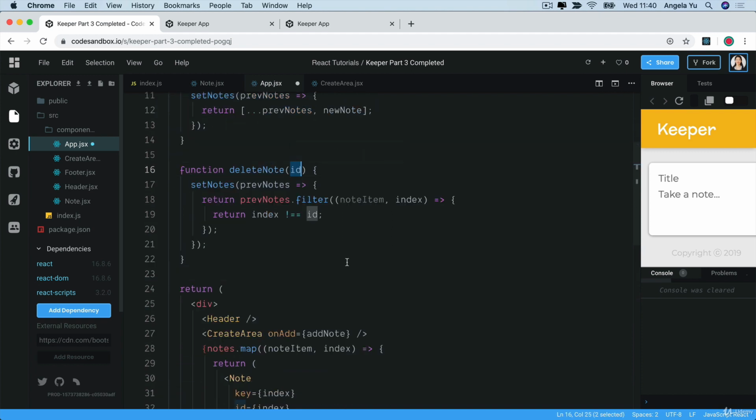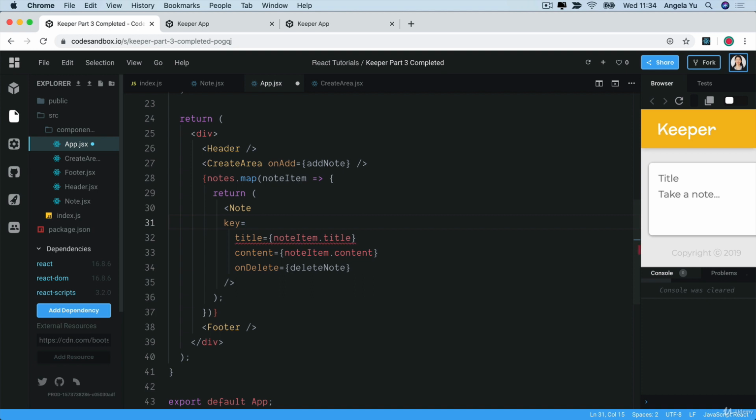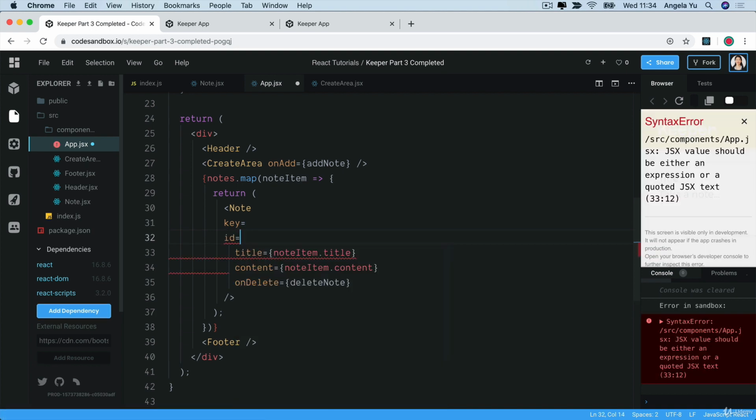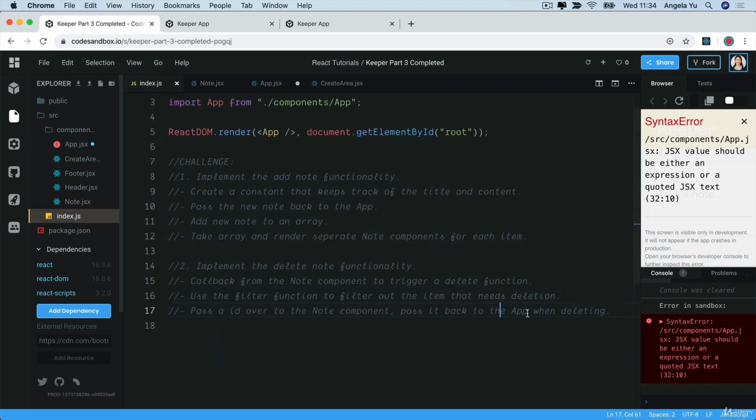The last thing we need to do is somehow pass over the index of the note that is being deleted through this delete note function. Now, at the moment, when we create our note, we actually don't pass over, firstly, the required key attribute, but also some sort of ID attribute that we can then pass back when we want to delete that note. This is the last step in the challenge. Somehow pass an ID over to the note component and pass it back to the app when deleting.